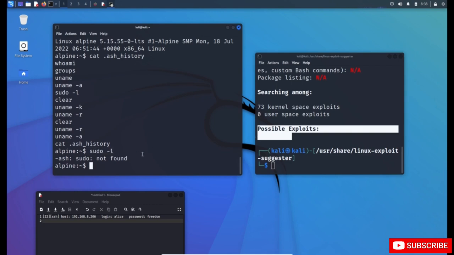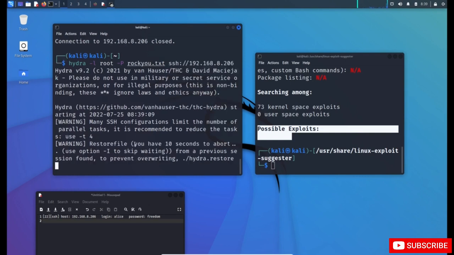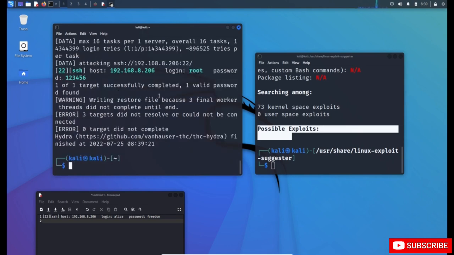For example, we could try to brute force the root account and see if it allows root login. So I'm going to exit, and for Hydra, instead of Alice, I'm going to specify the root user. Another thing you could try is to use Alice's password, the password we had for the user, and see if it has the same password for root. Or we might try to brute force it. So we just change the username to root, the system administrator, and see if we can crack the password. And there we go, we have the root password. So now we would be able to log in.